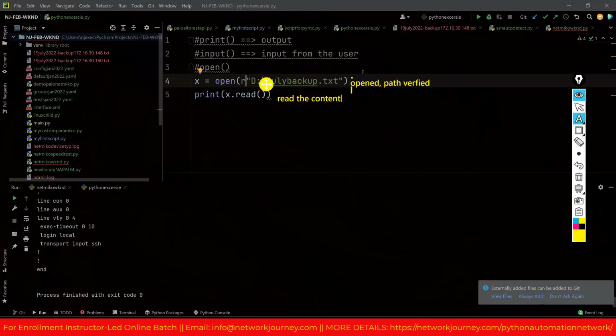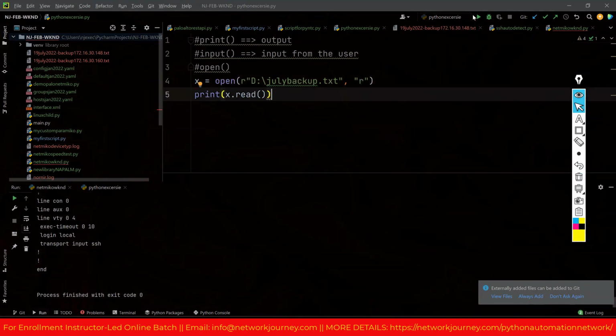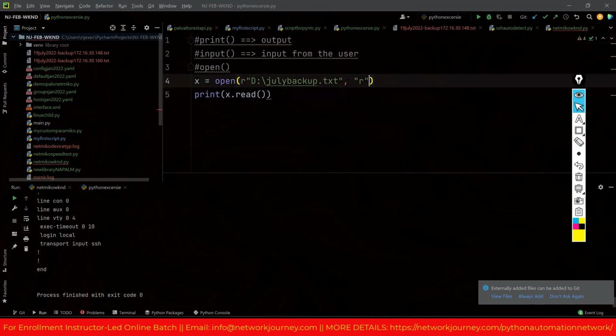Okay. I have not put the open operation. I have not used any open operation because by default, R is preferred. Okay. If you want to write the operation, then you can put a comma and put it over here this way. And if you rerun this, it will still do the same job. Okay. This is the default nature.